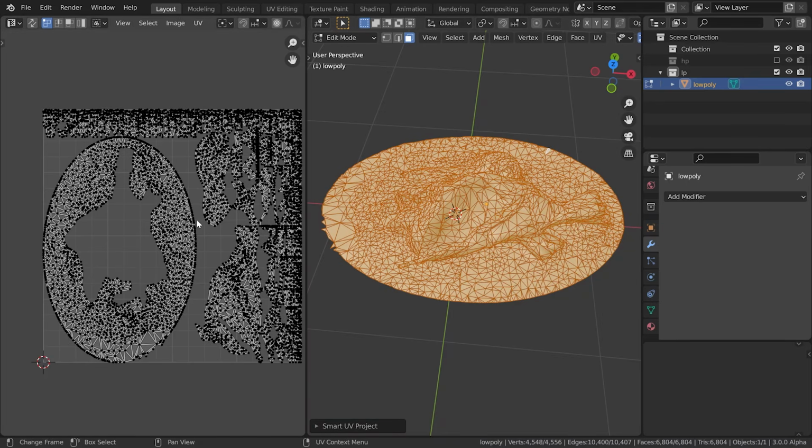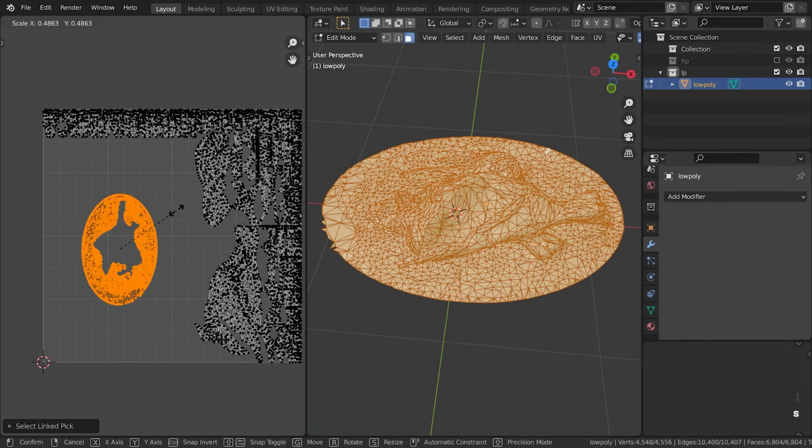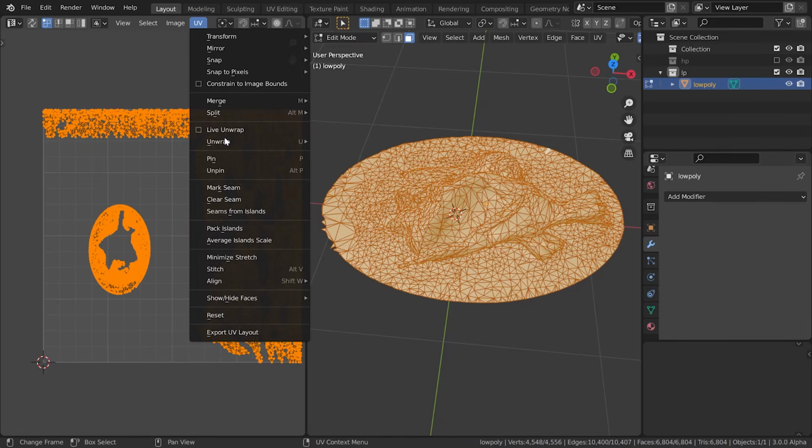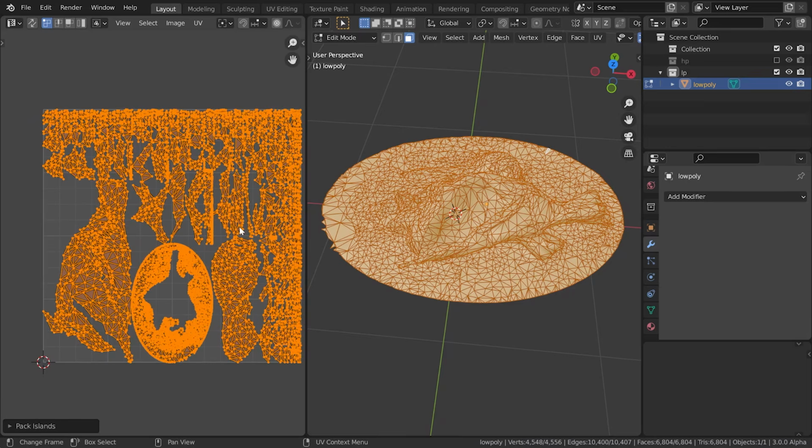After seeing this huge island that represents the ground, I think we can select it by pressing L, then S to scale it down a bit actually. And then select everything by pressing A, go UV, and let's pack it. Now the UV space is used in a slightly more efficient way that prioritizes the object and not the ground.